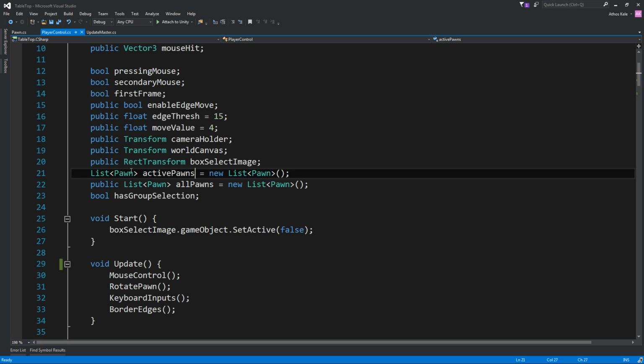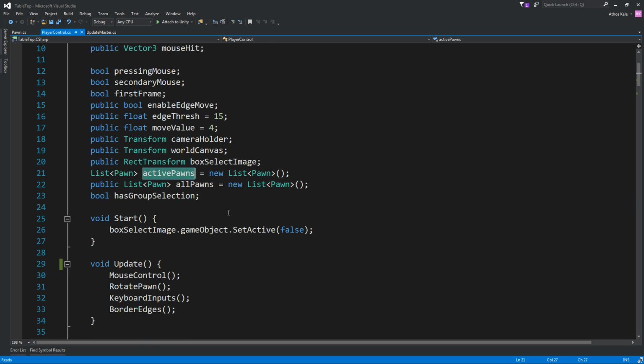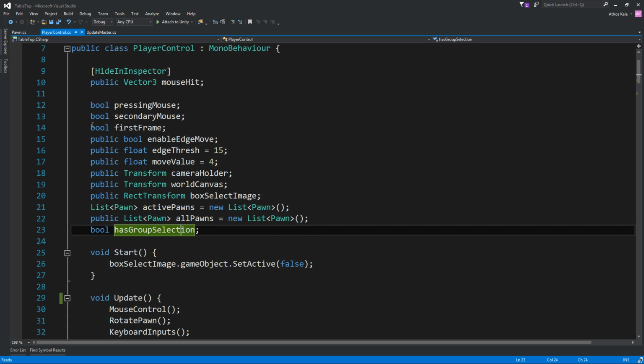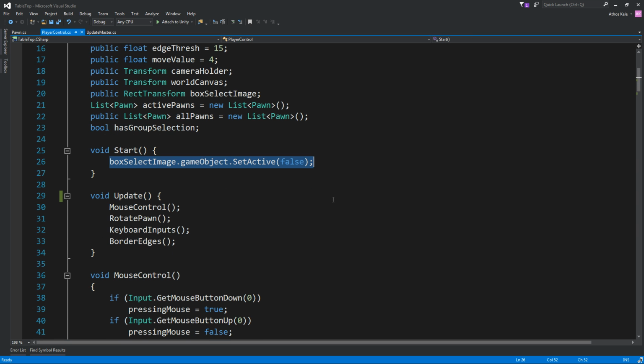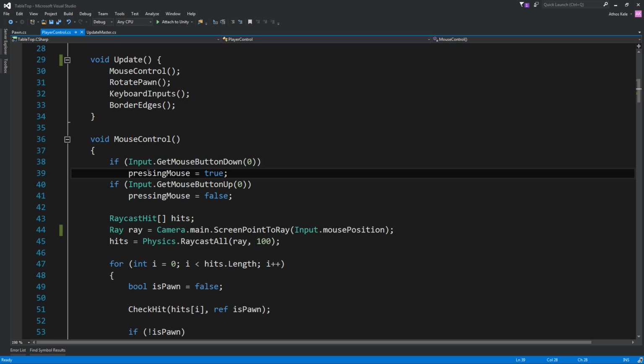Let's go back to the player controller. We have a list of our pawns, which is basically going to hold all of our active pawns and all our pawns. And the currently selected pawns, the current active pawns, are from a group selection. On start, we're simply going to disable the box select image, and we have some functions we're going to use. So mouse control, when we're pressing down the left button and when we are leaving it.